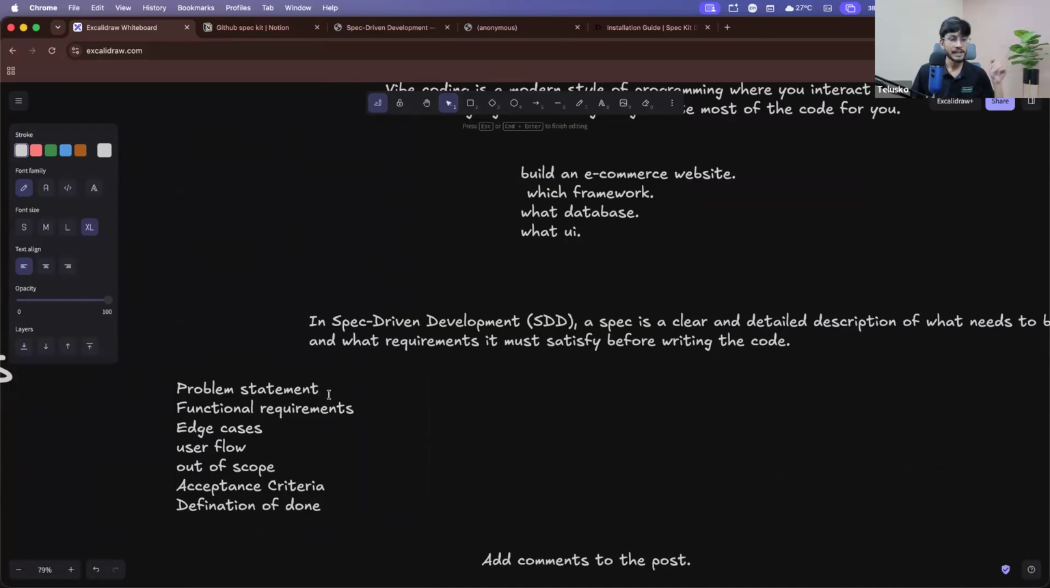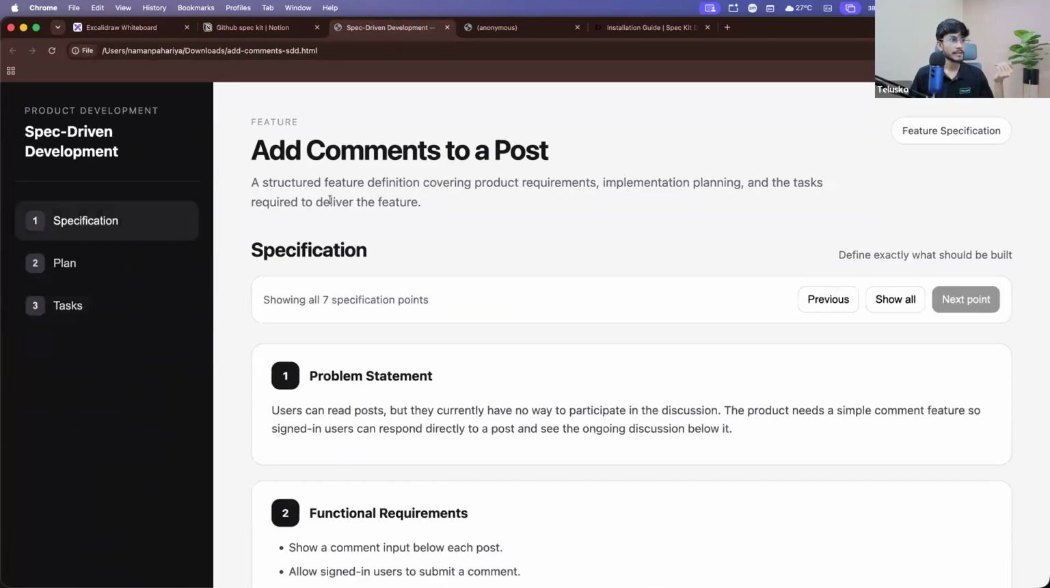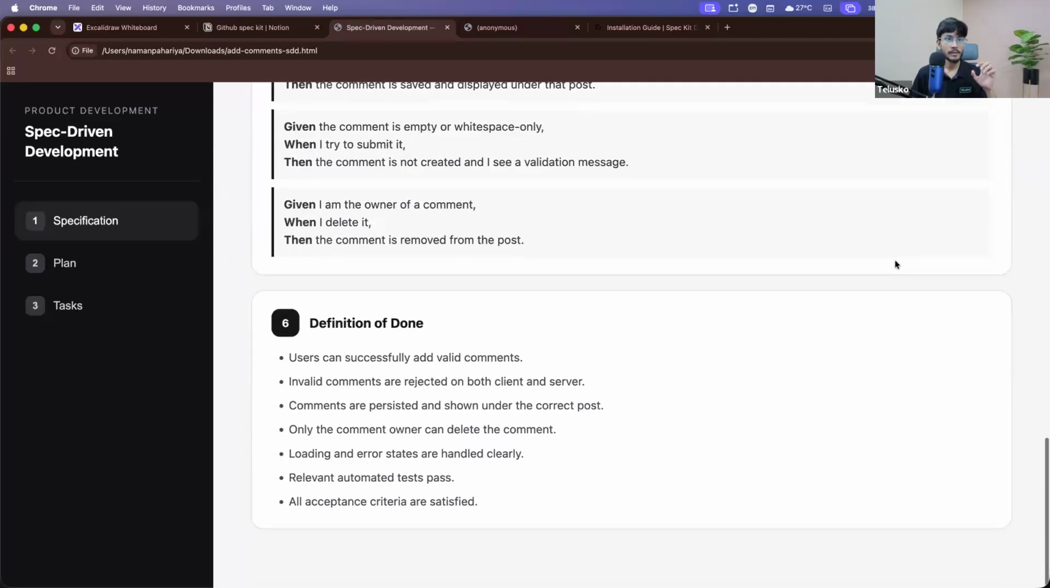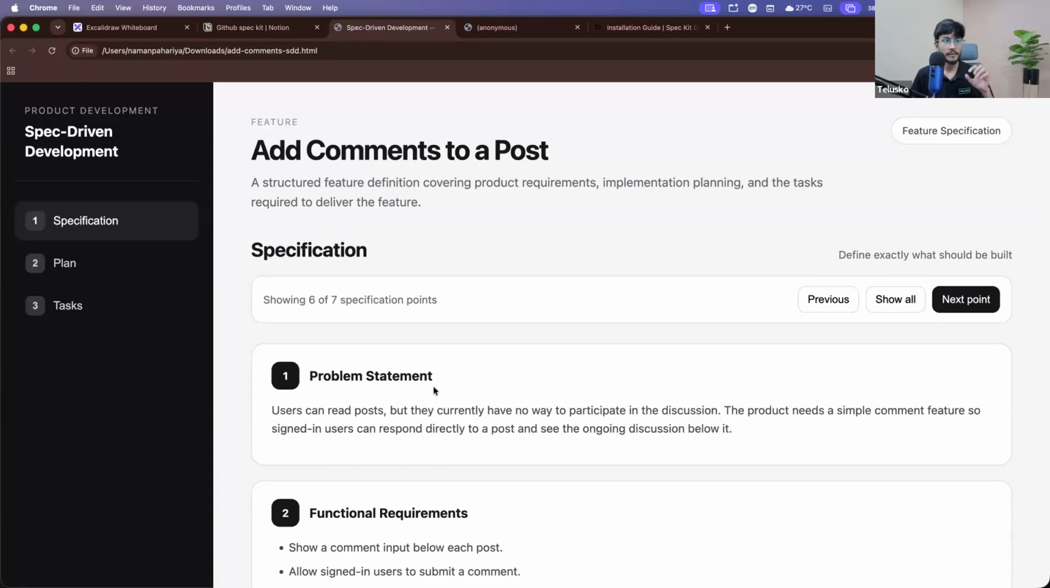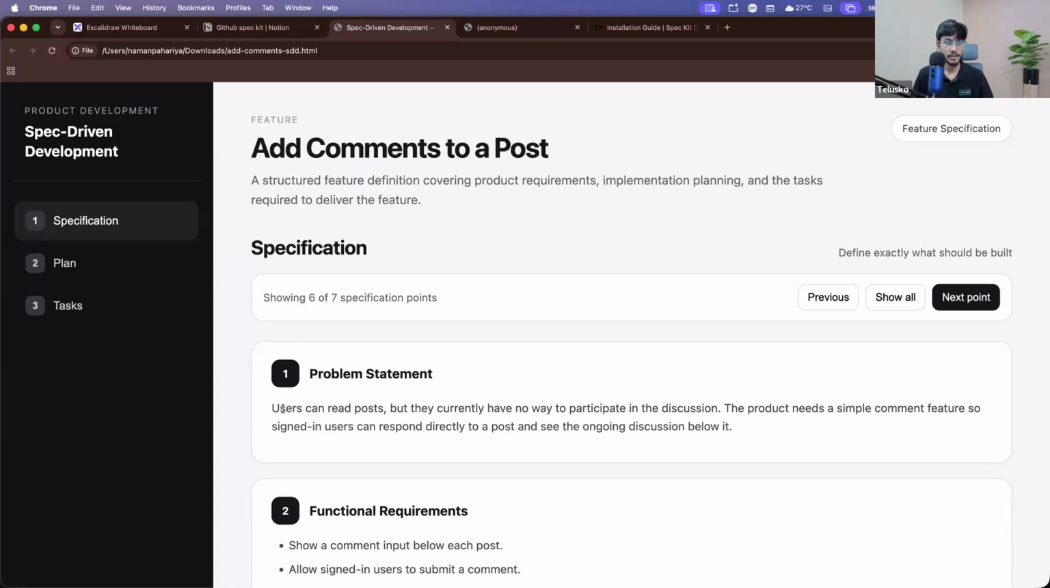So for example, if you are creating a spec file for a feature, let's say this one, in our case, add comments to a post. If you are creating a social media application where you want a feature where a user can add a comment on a post, you have to define a specification for that. This is what you actually define. First, you define the problem statement: what's the actual problem in this project and why you need this feature. We have defined the same thing for this one, like the user can read posts and all.